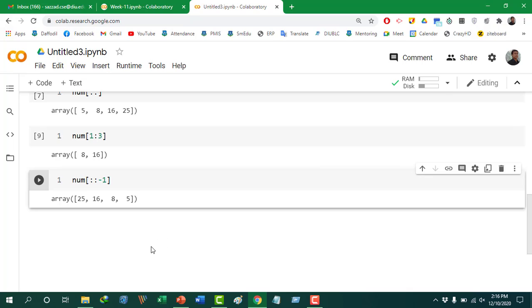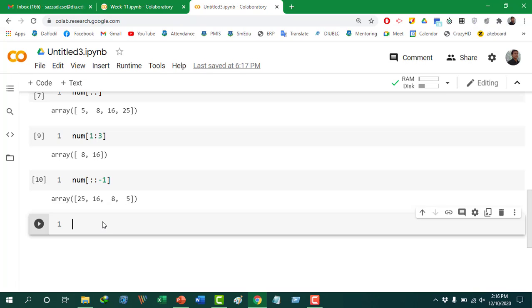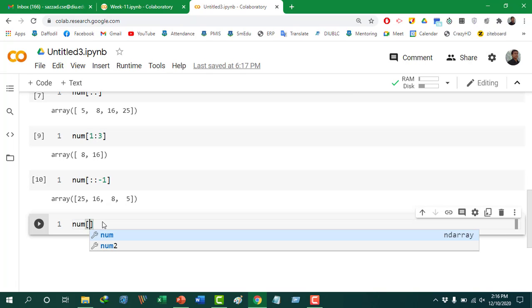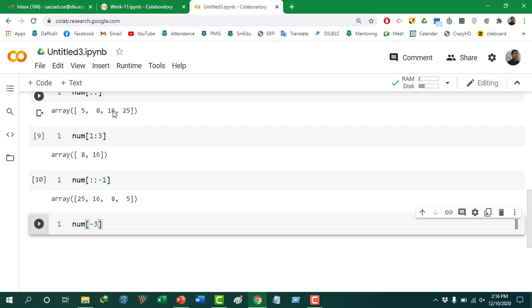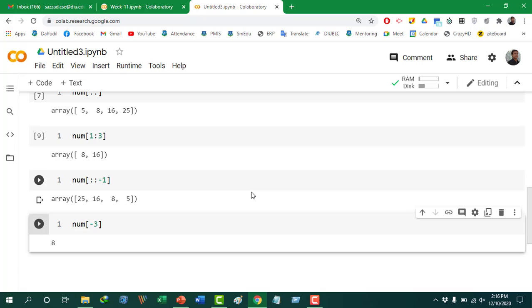And also negative indexing is allowed here, because we have already seen it from the list and tuples. Like if we say num then -3, so this one is -1, this one is -2, this one is -3, so it should be 8. So you can see it's 8.